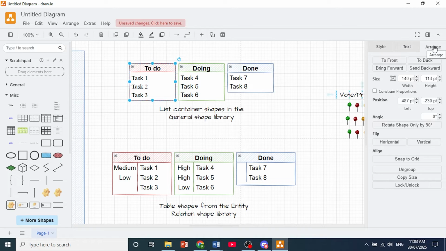So here on the right hand panel under arrange, you'll see angle. So you can rotate it by a certain angle just by putting that in. Or what you can also do, you'll see this icon right here. This is the rotate icon.